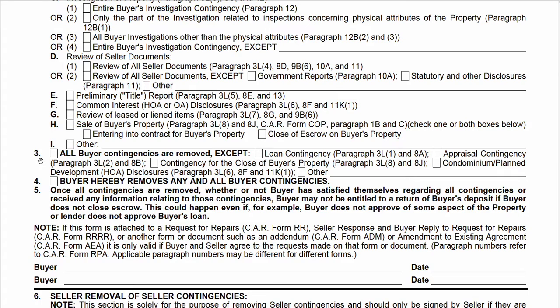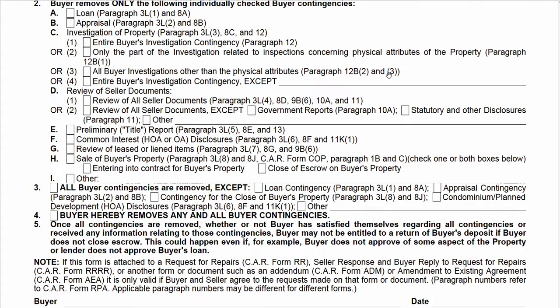Now we'll jump back to number 3. Here's the next most common scenario. All contingencies are being removed except one of these, and these are broken down into this. So this makes way more sense than this whole mess up here, because you're basically saying we're removing all contingencies except, and then you just indicate which one. Loan, that's a big one. Appraisal, that's a big one. And then condo and HOA. Why is this one written out? This is common because a lot of times it takes an HOA a long time to get the docs to the buyer, and the buyer needs those before they remove their inspection or investigation contingency.